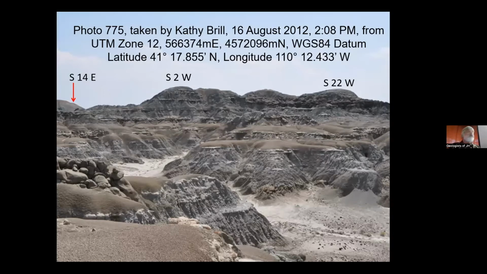So we look at these things and find high points on here. Here's one at South 14 East, South 2 West, and South 22 West, which also can be used when you're out there to try to figure out where the sites are. And so we document this for all the sites that we go to. We've been doing this now for over 10 years, almost a dozen years now.